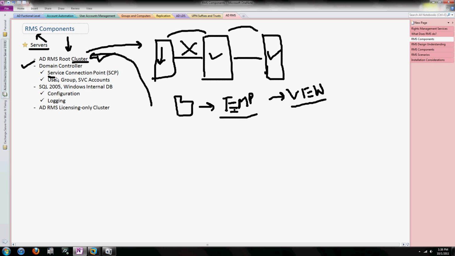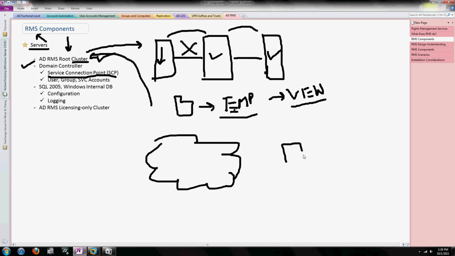Next is the server connection point. What is the server connection point? It is quite important. Take an example: this is my network, I have a client, and this is my RMS root cluster. The client sends a request over the network that I want to protect my document using RMS.